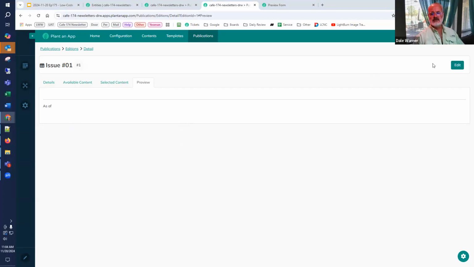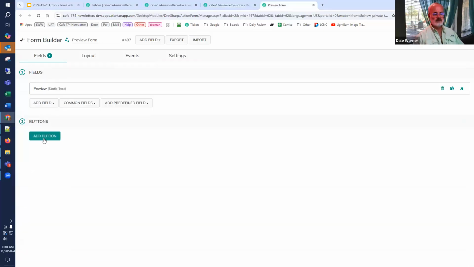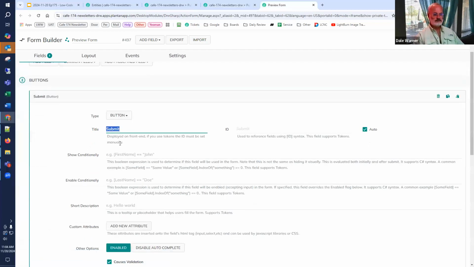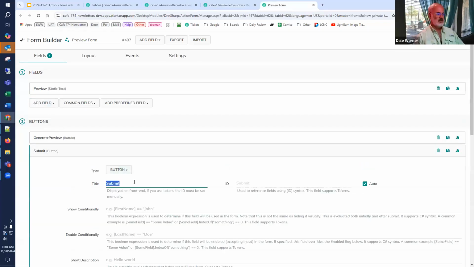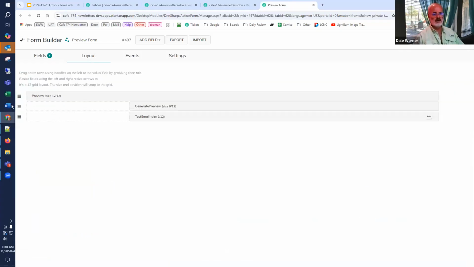So let's add a couple of buttons to this that'll be useful in a minute. We'll have to fill in the blanks as we go because we've got some other workflow work to do. But one thing is we're going to want to generate preview. And so that's going to be one button, and then we'll add another one that's going to be test. From a layout perspective, I want these to be on the top. So gather them together and move them above the preview.